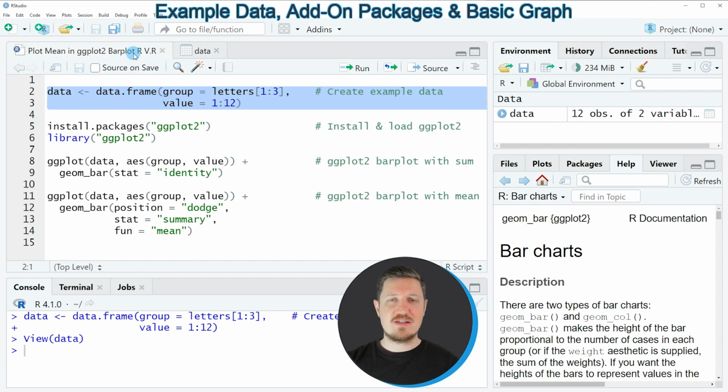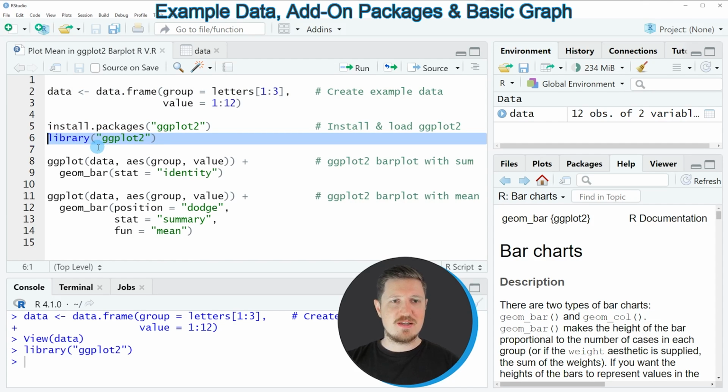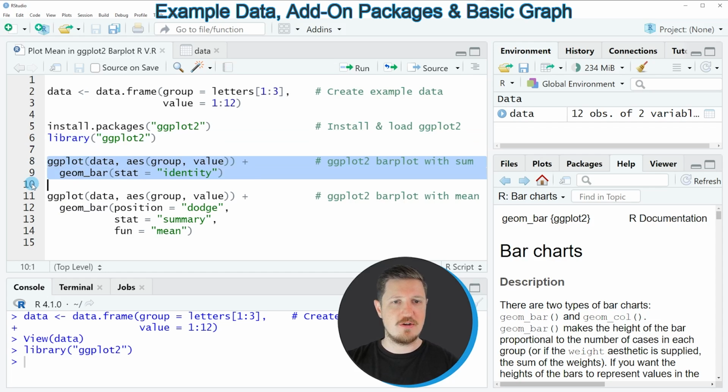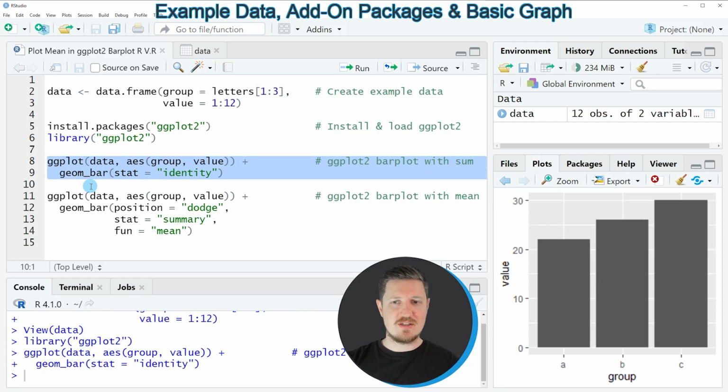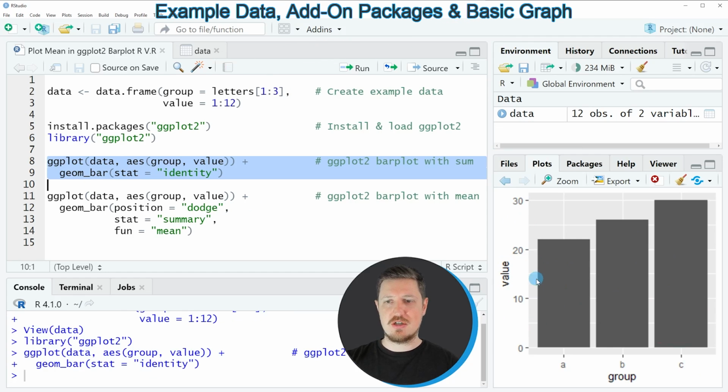Now, if we want to draw these data with the ggplot2 package, we also need to install and load the ggplot2 package, as you can see in lines 5 and 6. I have already installed the package, so for that reason, I'm just going to load it with line 6 of the code. After running this line of code, we are able to use the functions of the ggplot2 package, such as ggplot and geom_bar, as you can see in lines 8 and 9 of the code. If you run these lines of code, you can see at the bottom right of RStudio that a new bar chart has been created. However, you can also see that the y-axis of this bar chart shows the count of each group.